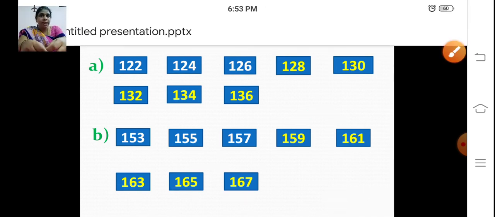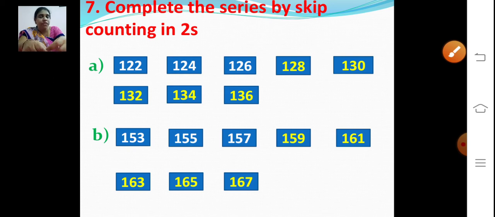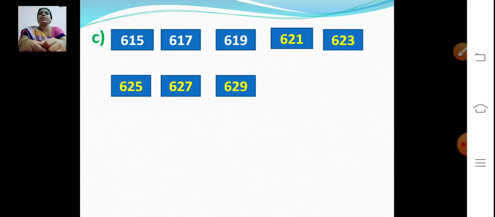So here our starting number is 153. From this we are going to skip count in 2's. So when you skip count in 2's, 153, then 155, will directly go to 155. Then 157, 159, 161, 163, 165, 167. We'll see one more sum in this.